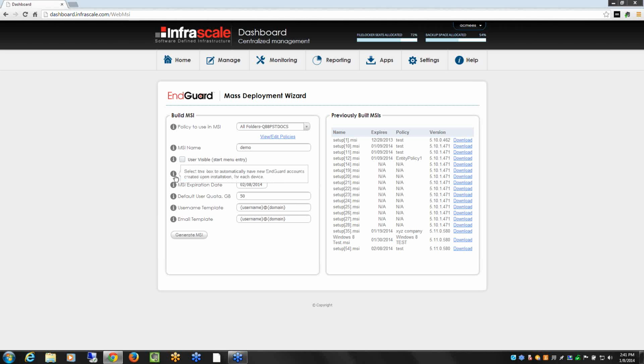You'll see I have create account automatically checked here. What happens here is you type in the size of the storage, assign a policy, and MSI, and then you can use the username template. Basically here, it uses the username of the client's machine and the domain that they're on. If you just want to use the username of the client's machine and add 1234 on it, it'll do that automatically. And then I can add the email address.